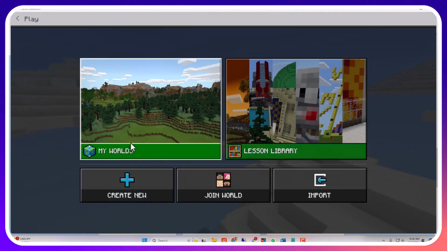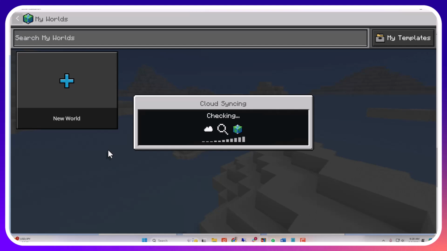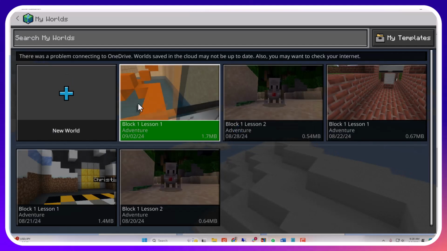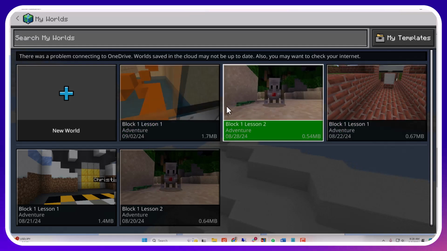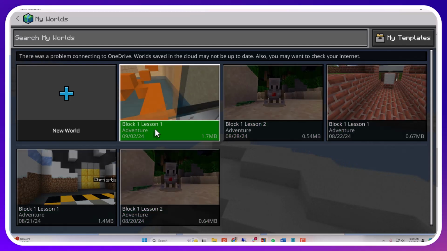It's going to give you two options, the My Worlds option and the Lessons Library. So if you click into My Worlds, it's going to show you lessons that you have already completed and saved. So you can see today I was playing in Block 1, Lesson 1, and this has saved my progress. So if you've completed a portion of this lesson in class, this is where you want to go to find your lesson so that you pick up where you left off. You don't have to start from the beginning.